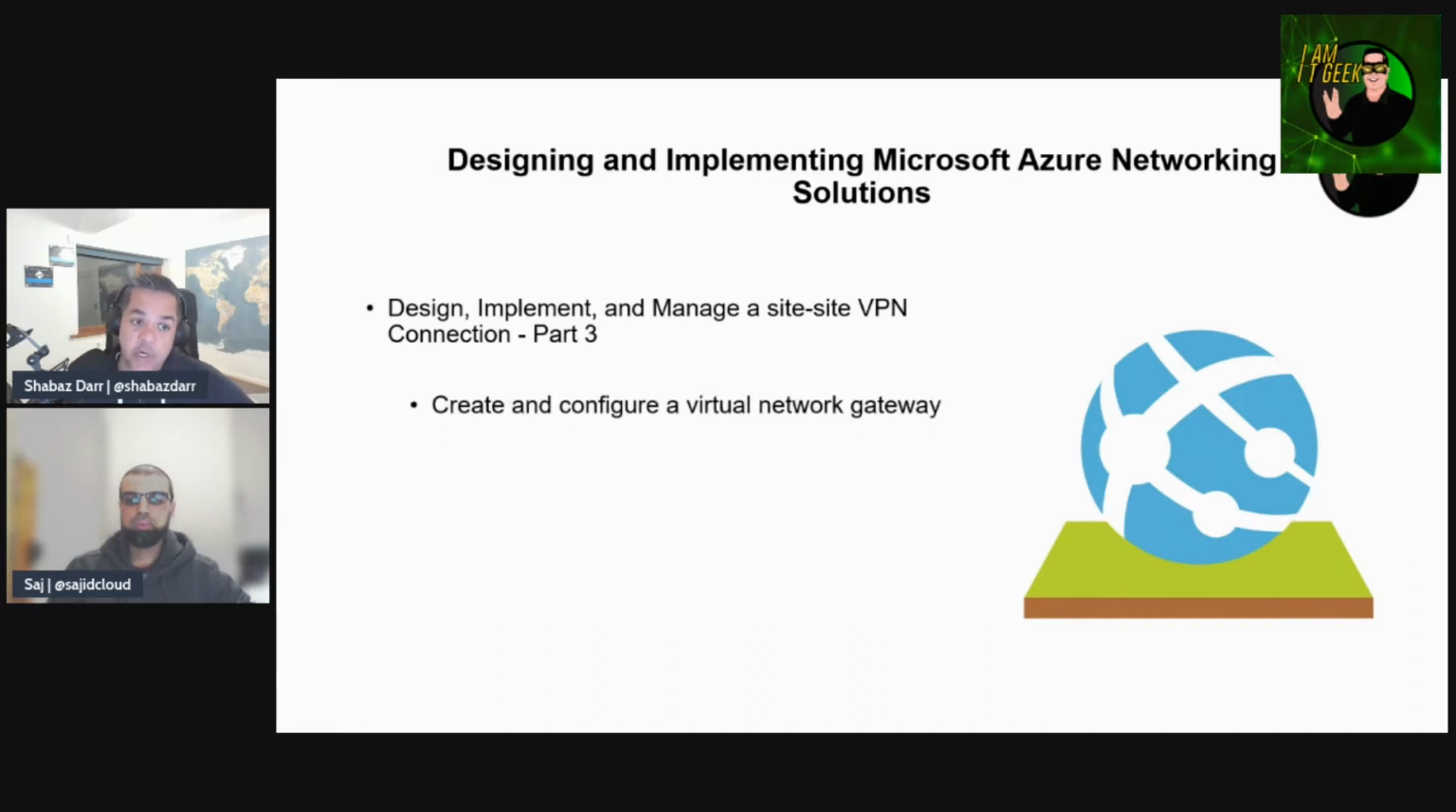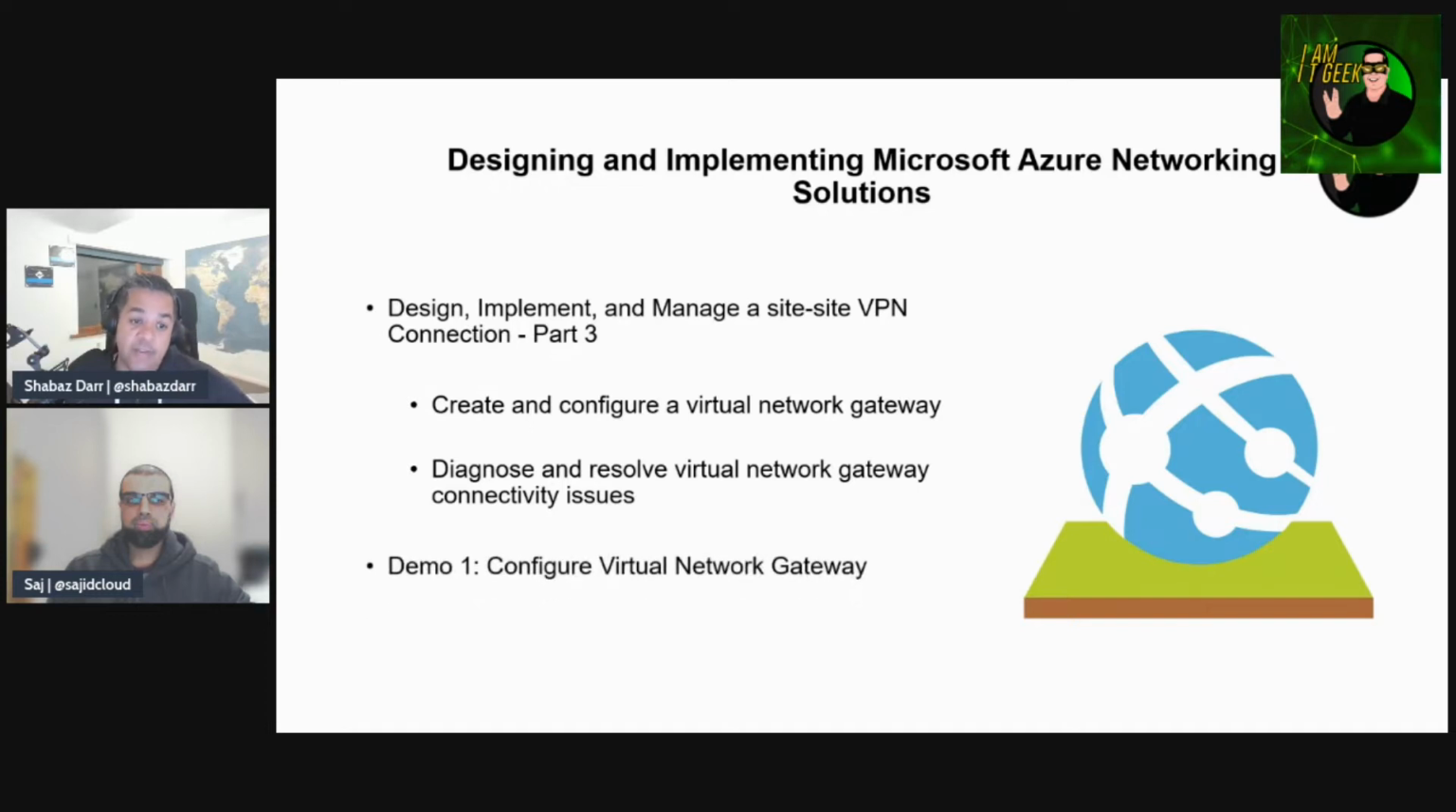Today I'm going to talk about creating and configuring a virtual network gateway. Then I'm going to touch on diagnosing and resolving virtual network gateway connectivity issues. Much like the last episode, you're not going to see much of me. This is going to be mainly Mohammed Sajid. We've got 2 more demos. One is configuring the virtual network gateway, as we mentioned at the end of the last episode. Sajid is going to do that. And then Saj is going to talk about diagnosing authentication issues.